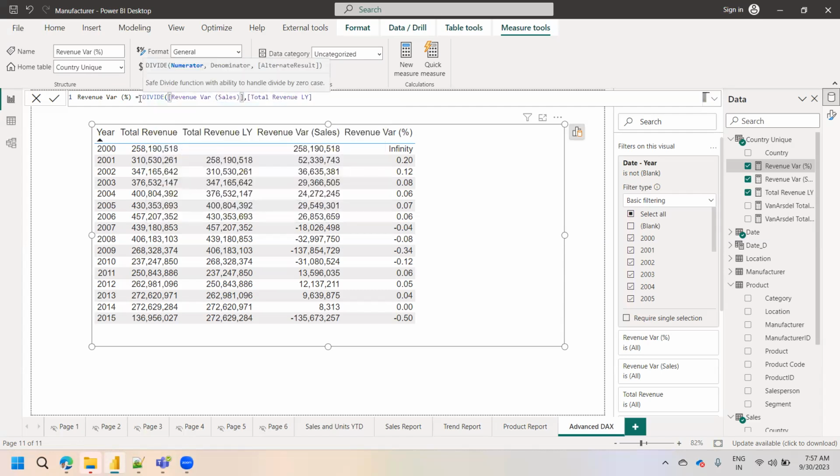That's what we discussed. Why the DIVIDE function? To get rid of division by zero errors, infinity errors, and some different abnormal numbers, we can make use of the DIVIDE function. The numerator is the difference value and the last year revenue, comma, denominator is total revenue last year. Close the bracket, validate it. That's it.